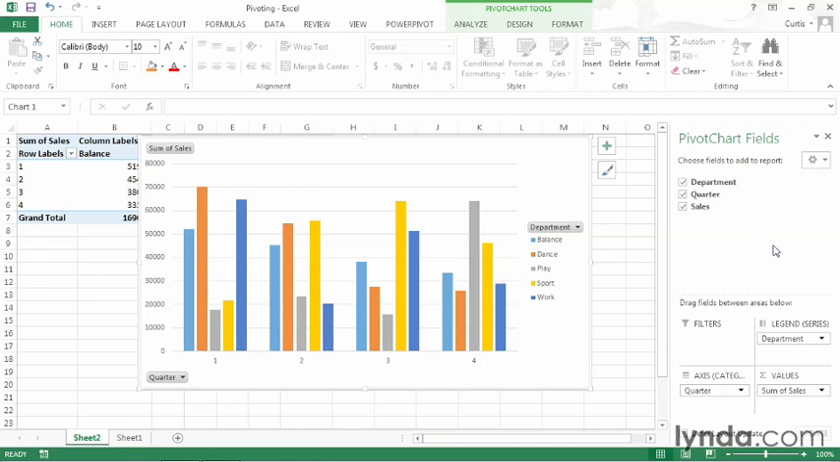Pivoting a pivot chart lets you rearrange your data visually, and it can make for some very striking comparisons. As with every aspect of pivot tables and pivot charts, take the time to experiment for the look that explains your data as best it can.